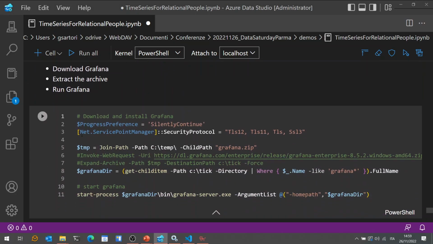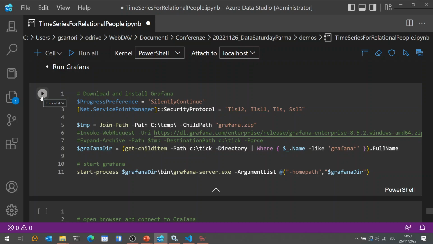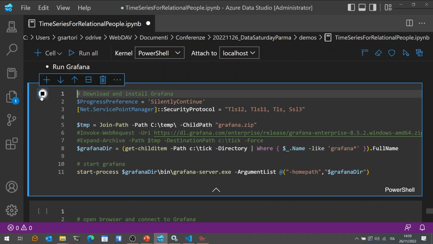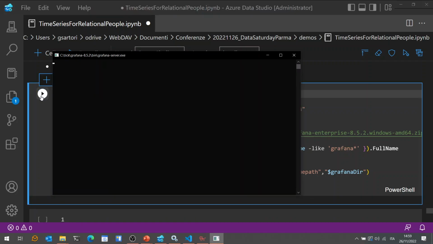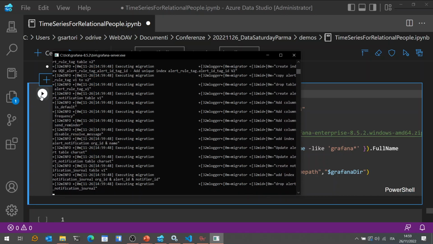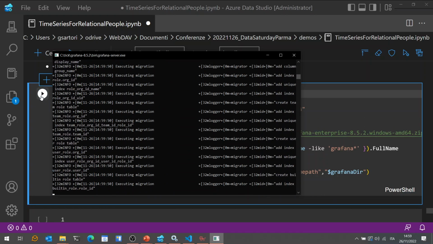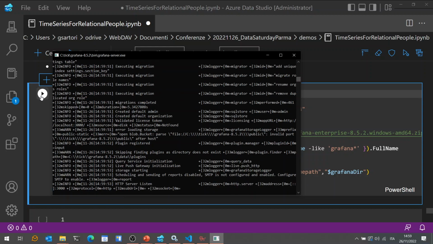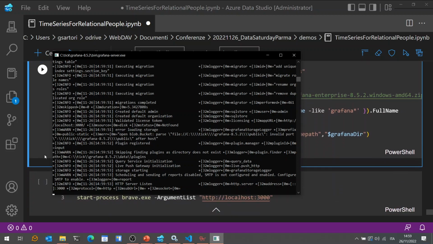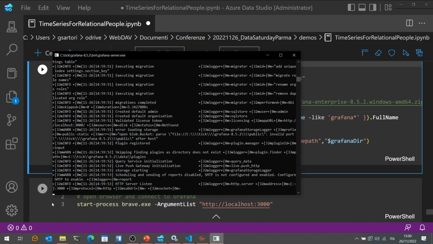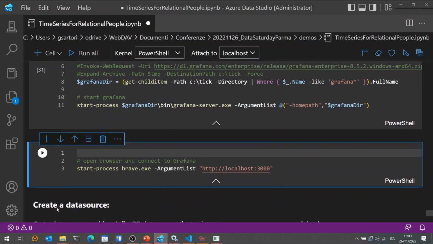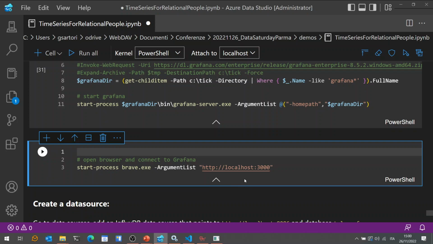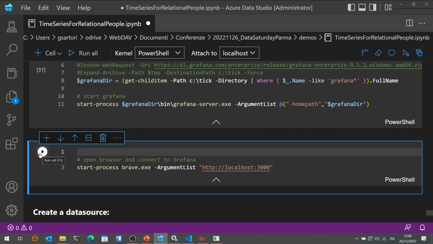So we're going to download Grafana. It's a zip file again, another open source project. So if we do that, we get Grafana. It's executing, it's creating the database, and good, we have a Grafana server running here. Grafana is a web application, so in order to connect to Grafana, we're going to need to run a browser that connects to localhost on the default port, which is 3000. Let's do that.